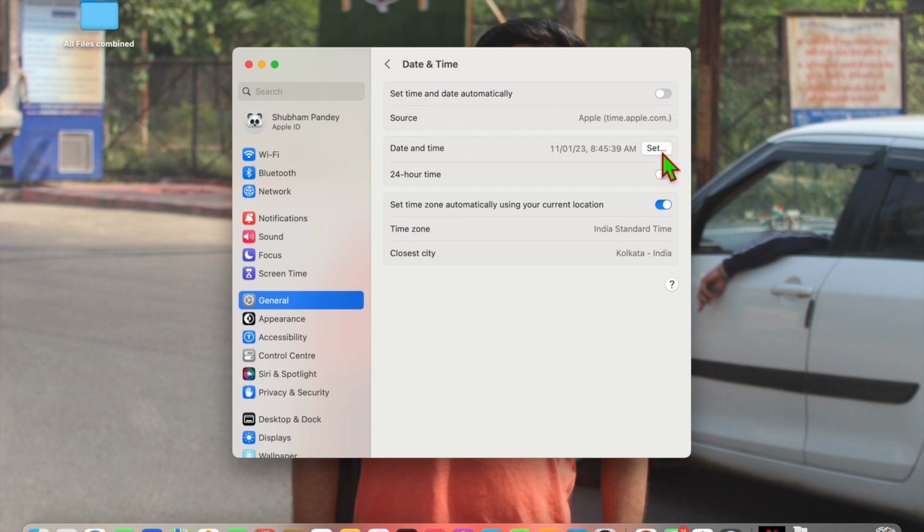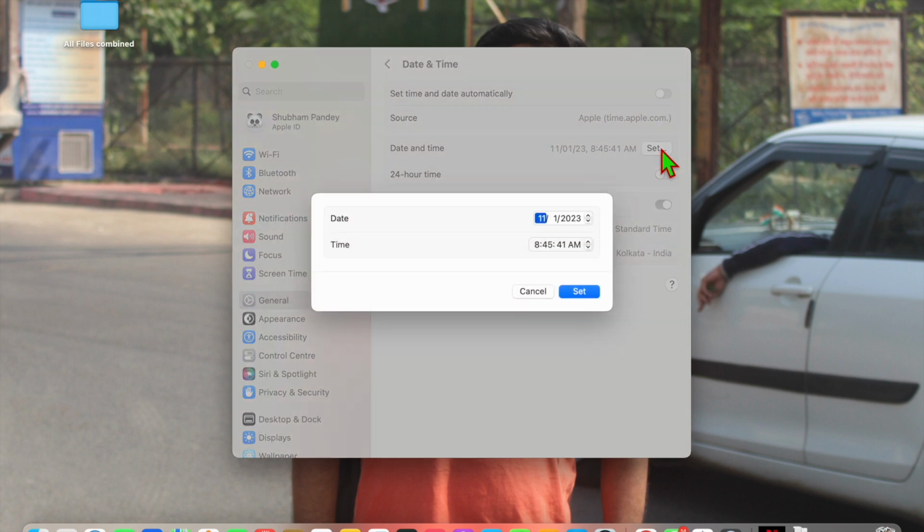If you want to set date and time manually, what you have to do is just turn it off, and here you will see the Set option. Just click on it, and now from here you can change the date and time. So like this you can set date and time on MacBook.